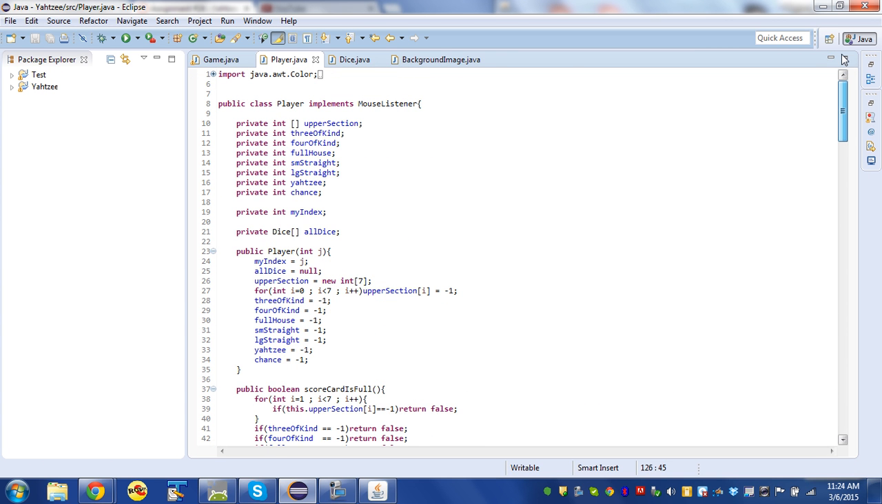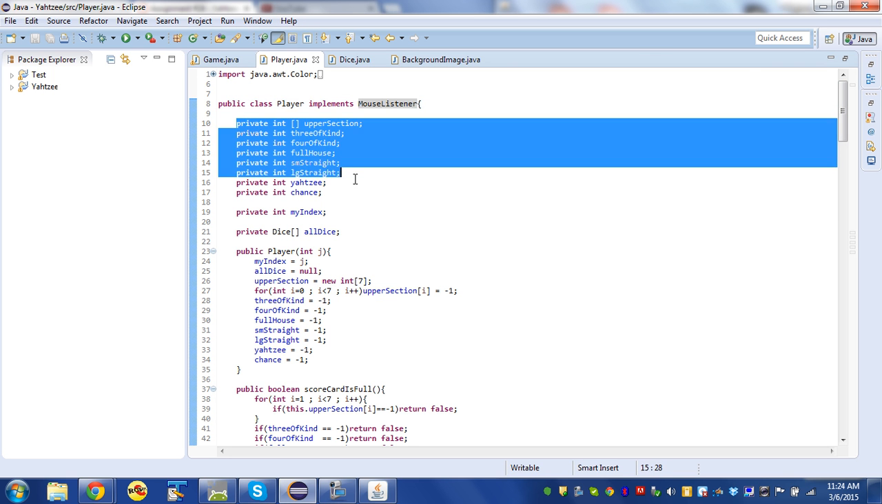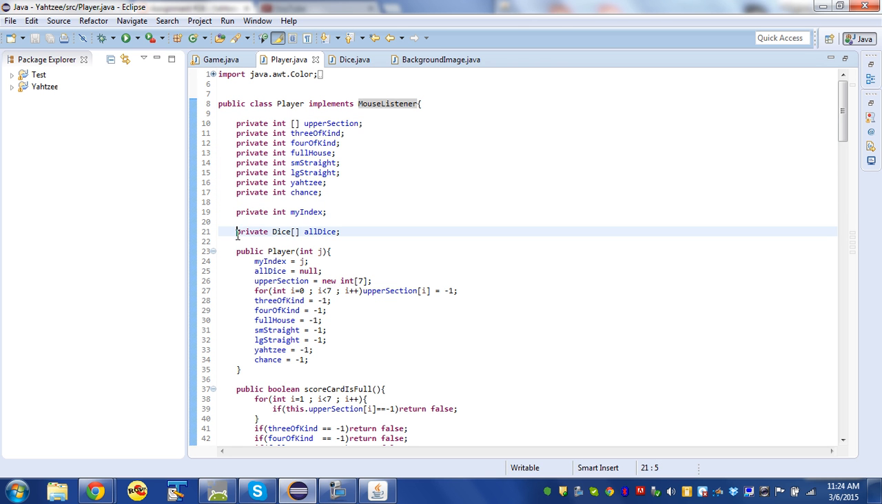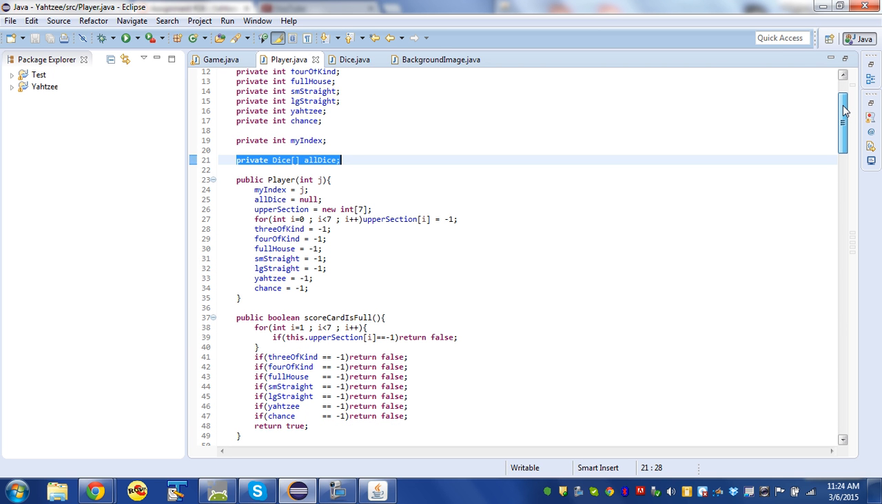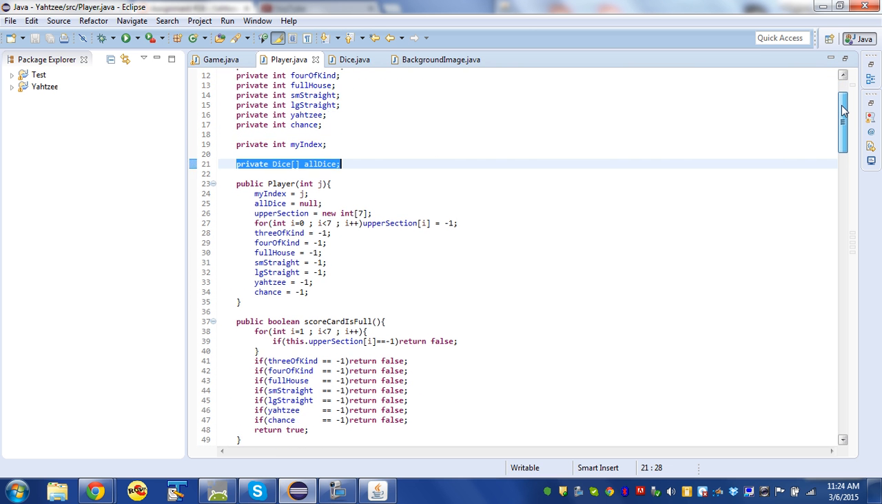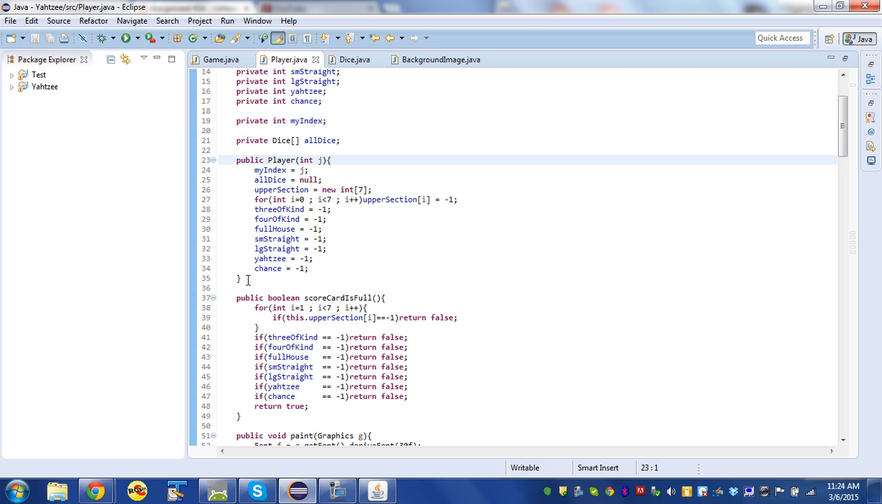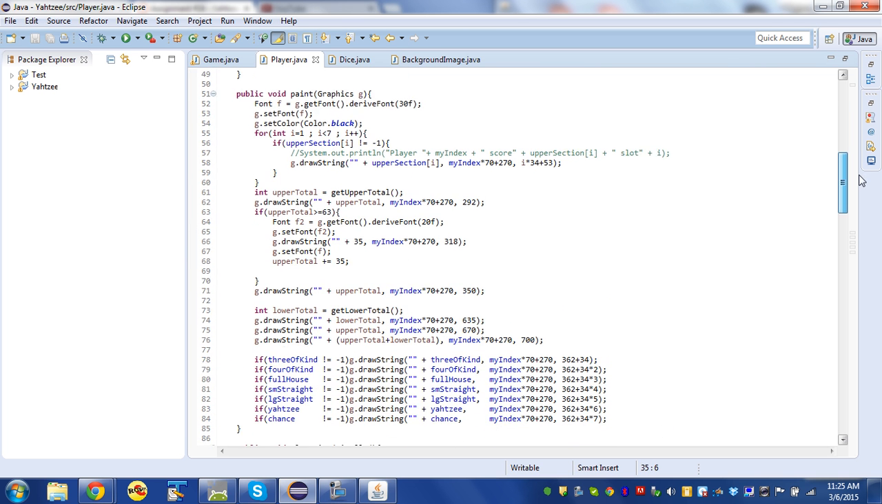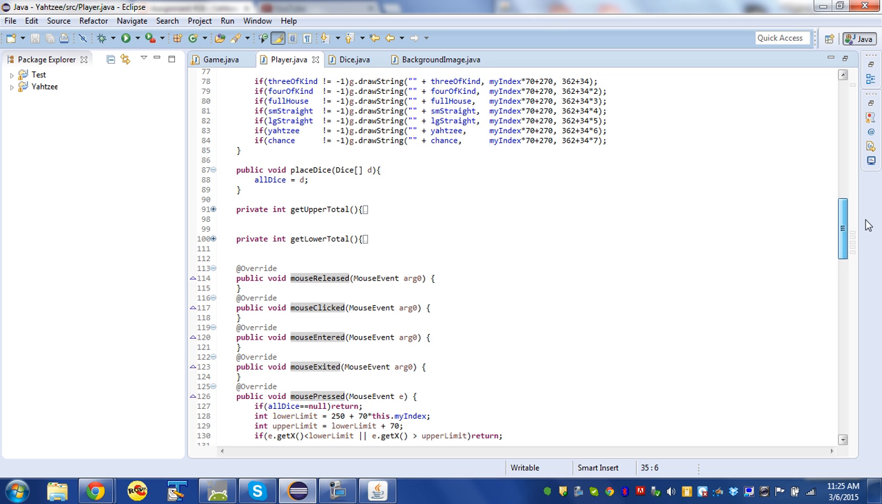Okay, so in part 1 and part 2 of the player class, we've described why the class implements mouse listener, the instance variables, with this all dice thing being a tricky little step that is used to tell the player when to place the dice, when to not ignore a mouse click. We've described the constructor, which initializes the instance variables. We've described the scorecard is full and the paint method in detail.